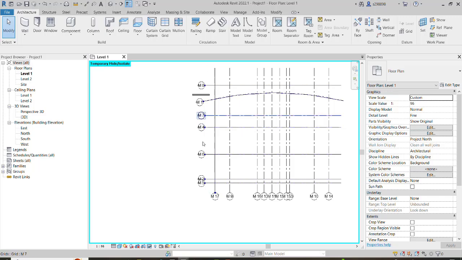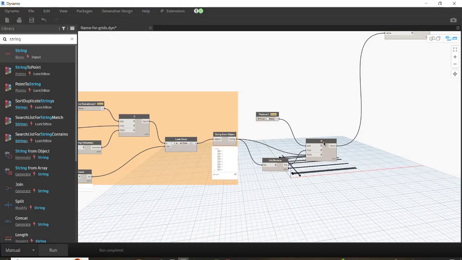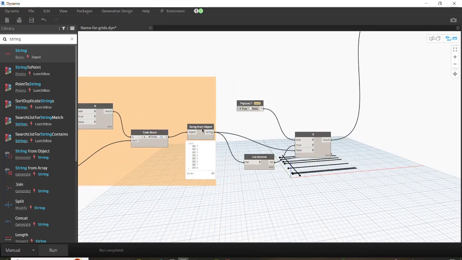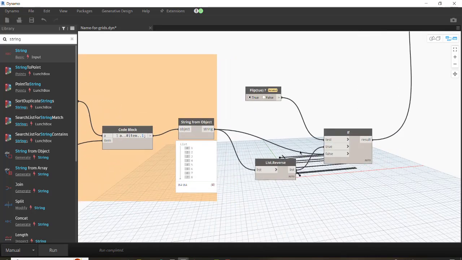So in order to control this situation, we will put another if here, and for example, for the false, I put the result of this number, or maybe for the true, I put a list reverse, in order to just reverse this if it is needed for us.